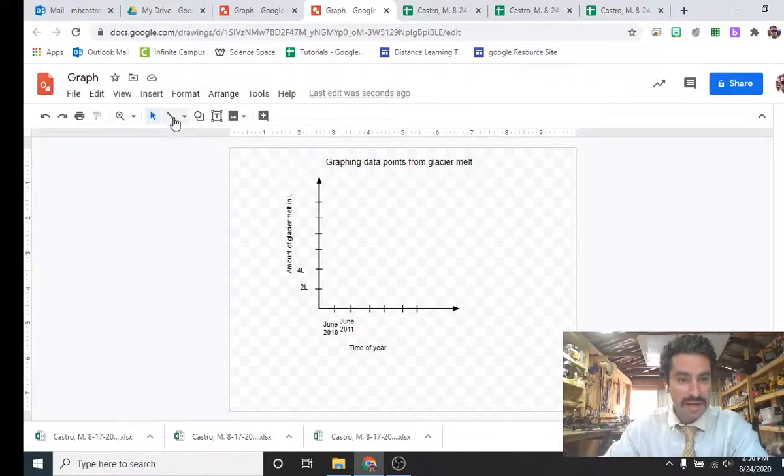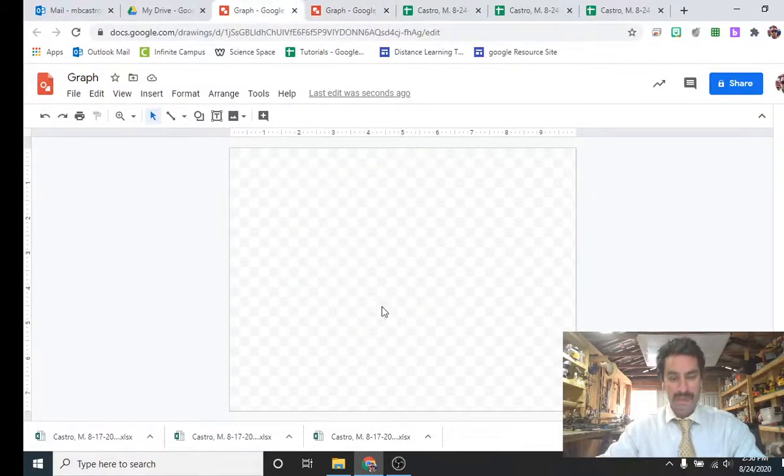So to make a line, I can use my points, starting from the vertex. Let's say the first point in 2010 was 2 liters. I would draw that line from there to there. My second data point, June 2011, was 6 liters, so I can draw that from there to the 6 liter mark. And then you'll see I'll get my line along there.